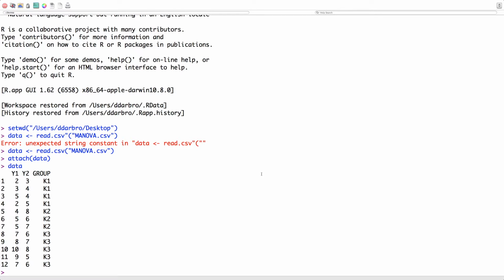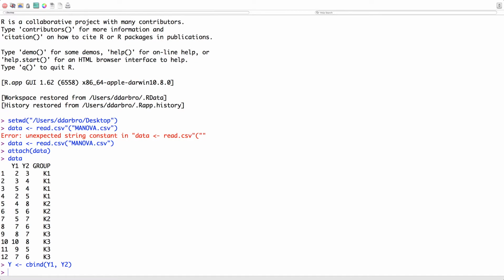Now, the first thing we'd want to do when we run a MANOVA is bind y1 and y2. And what we do with that is we use the function cbind, and we combine however many dependent variables that we have.